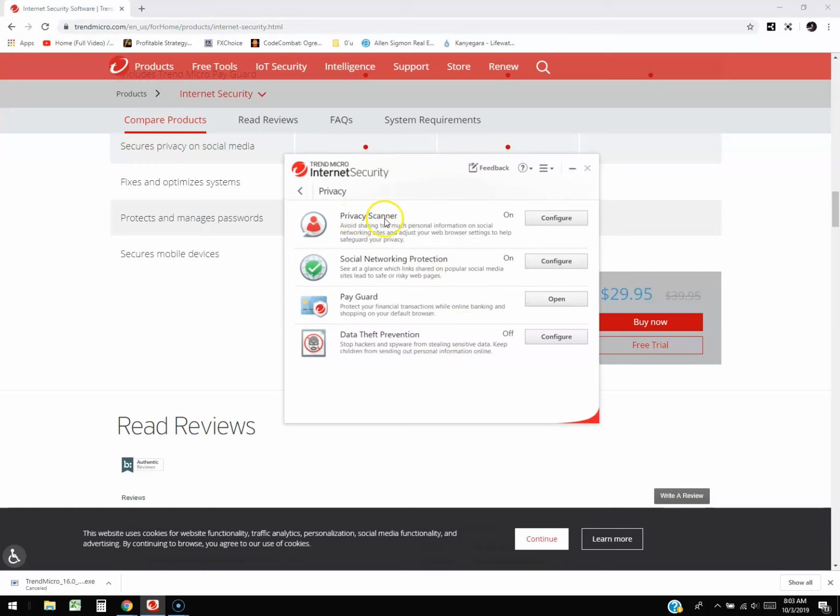Alright, so privacy scanner is on. Avoid sharing too much personal information on social networking sites, and adjust your web browsing settings to safeguard your privacy. So that's on. Social network protection is on. You can see at a glance which links shared on popular social media sites lead to safe or risky web pages. So if you're about to click on one of those links, it'll tell you, which is pretty cool.